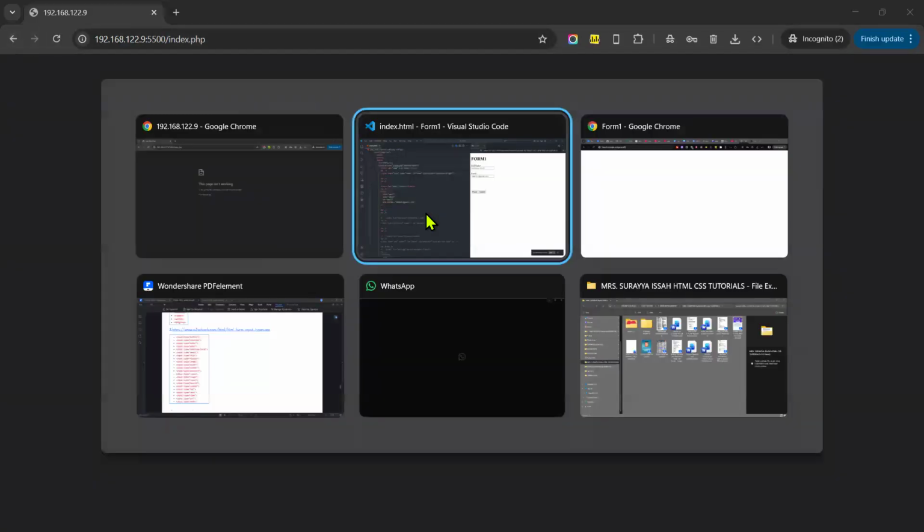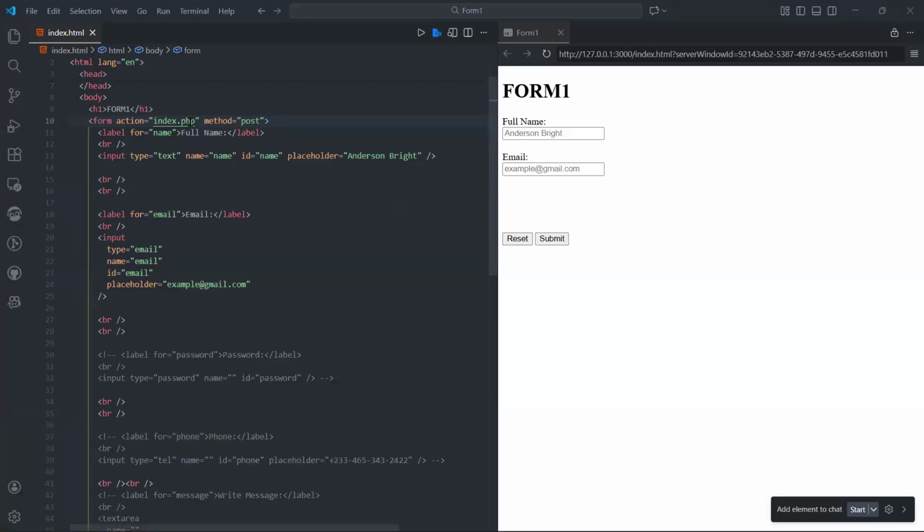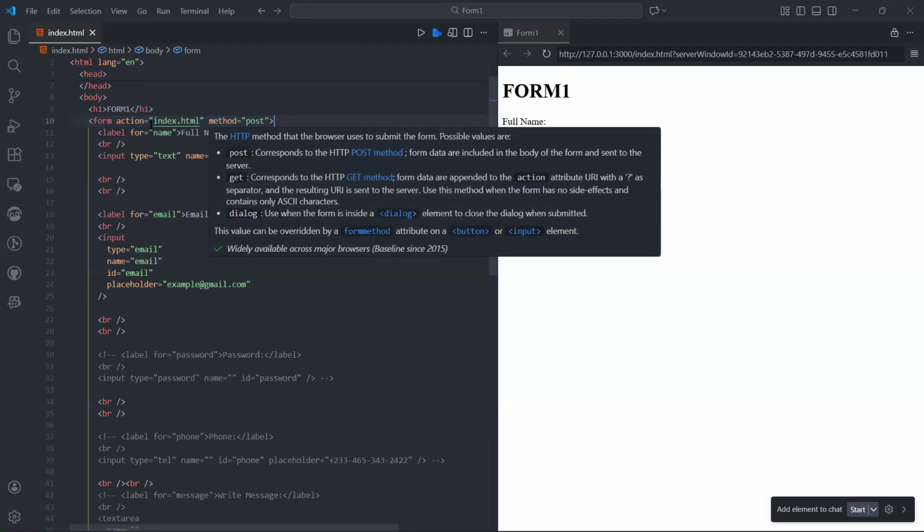Although we give the location, which we said is index.php or we can say index.html, even if it sent it, we didn't collect that data to be able to display it. You understand? So it's assumed that the location is not found, so it gives you an error. So that is how this place works: the method and the action.